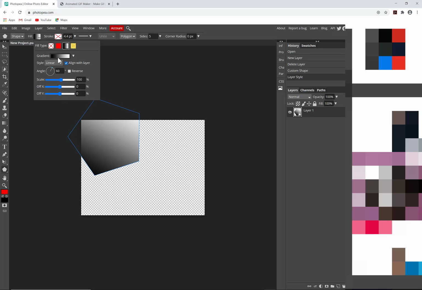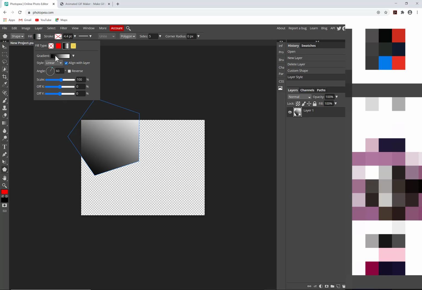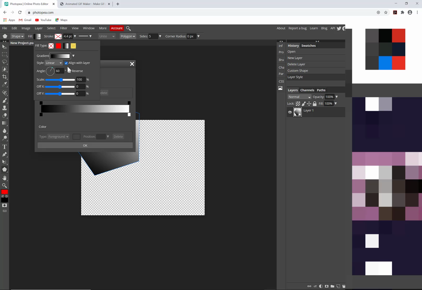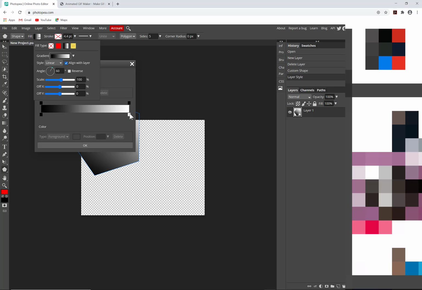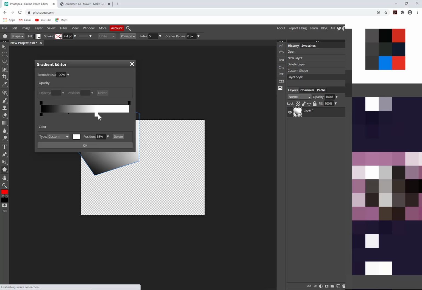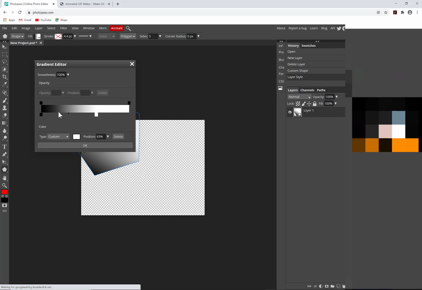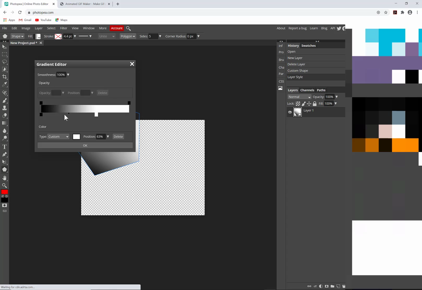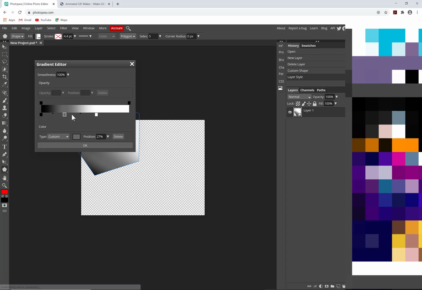Okay. Then I'm going to click on the gradient, inside the gradient, and I can actually change the gradient by clicking and dragging here. And what I'm going to do here, I'm just going to click here, just below this, to introduce a new swatch, and then click and drag to bring it to the other side.